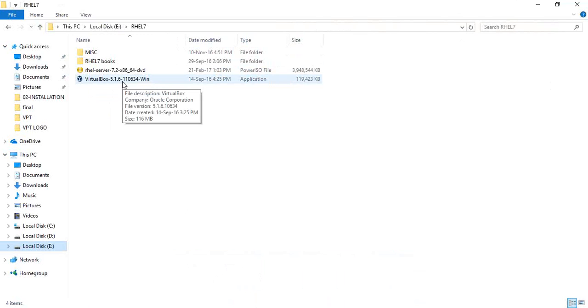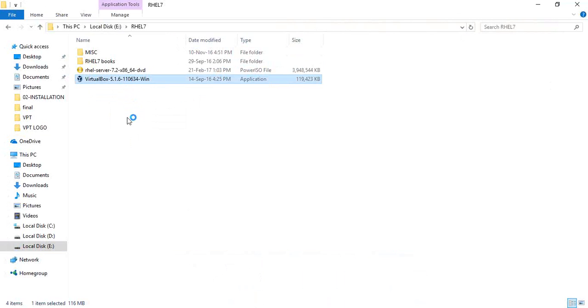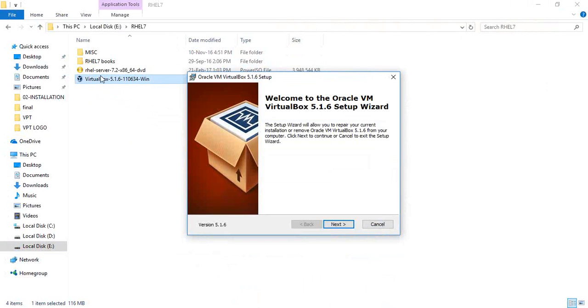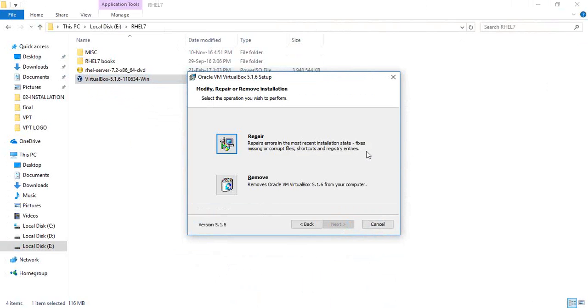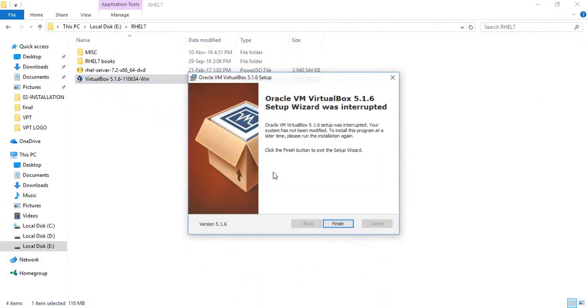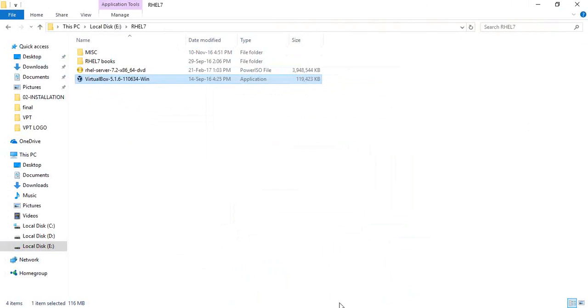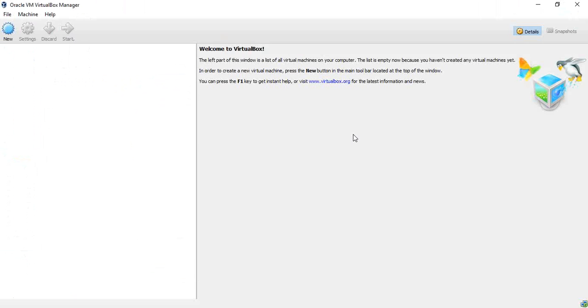How would you do it? I have already installed it, so let me just show you what you need to do. I'm going to share this VirtualBox and Red Hat media with you via my Google Drive link. You just need to download and install it, just like a normal software. You just say next, next, next, and install. As I already have it installed, it is giving me a repair or remove option. You can just say next, next, next, and complete your installation. Once your installation is done, you would have this VirtualBox software ready, which you can use.